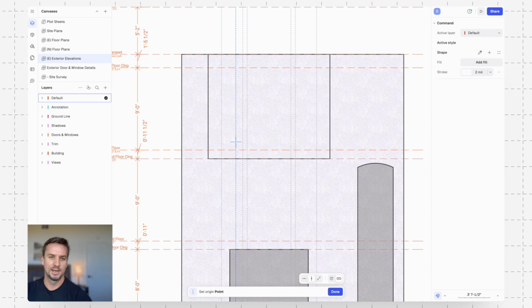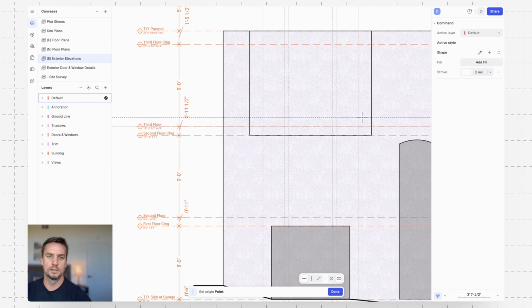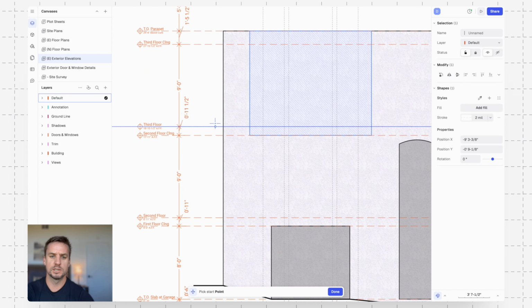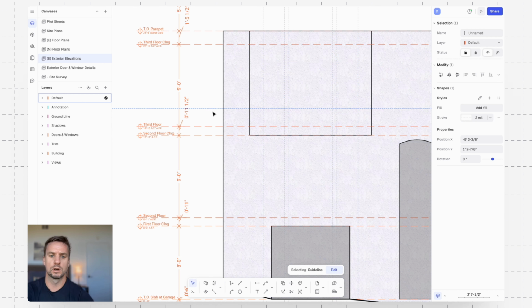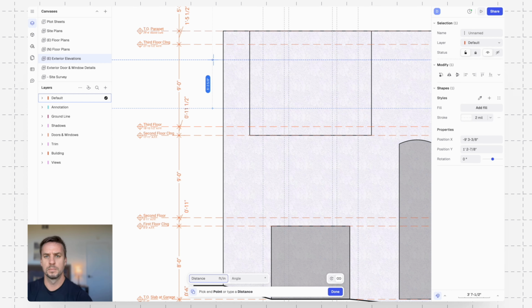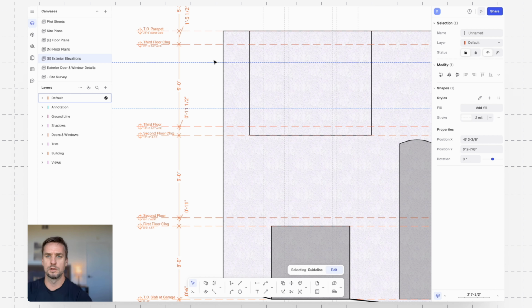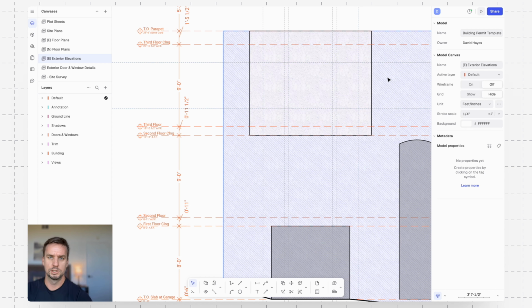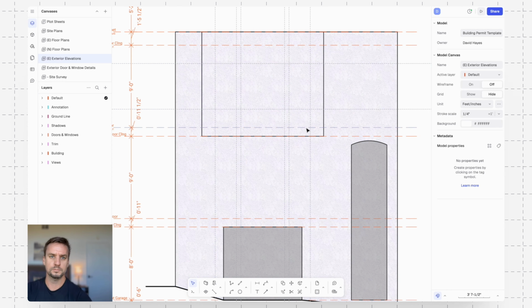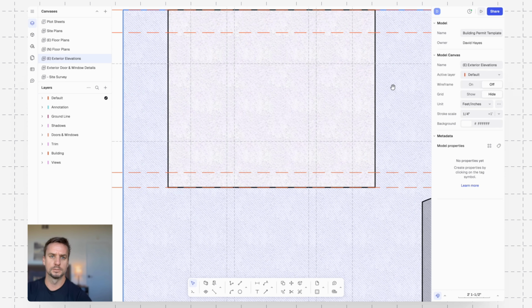So let's see, if that's our floor line, then maybe the sill is at 2 feet. All right. And then maybe those windows are 5 feet tall. And again, I'm just making that up. If I was doing this for real, I would be checking my measurements, but this is good for now.